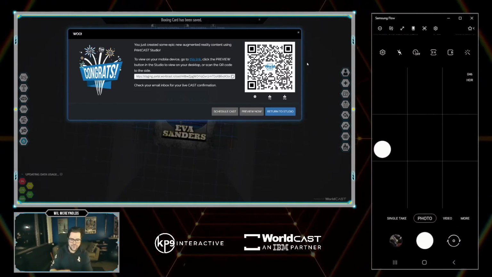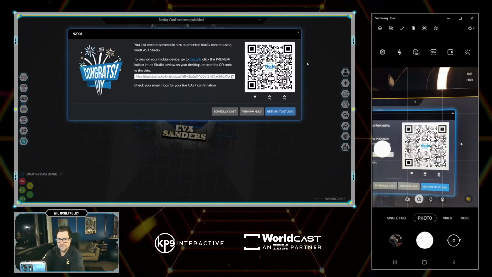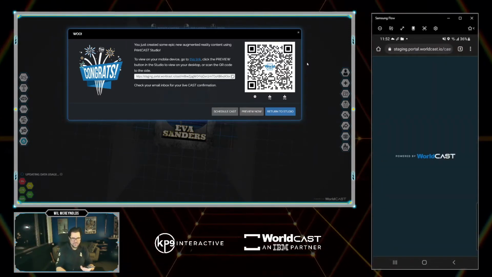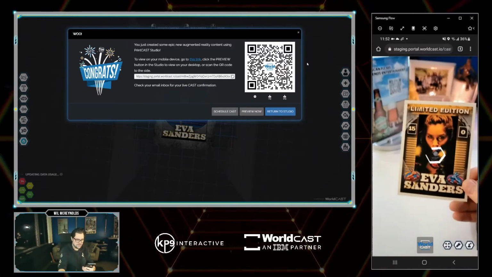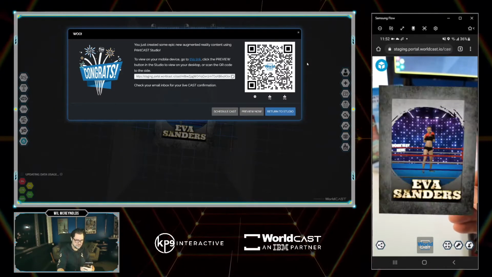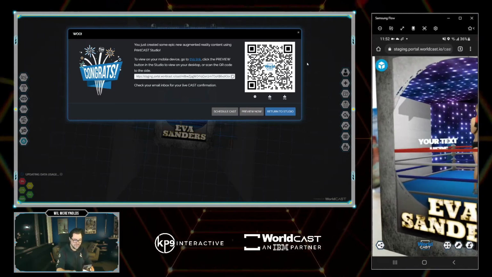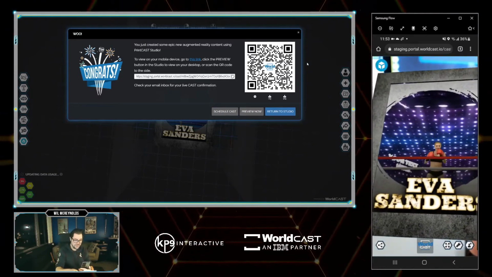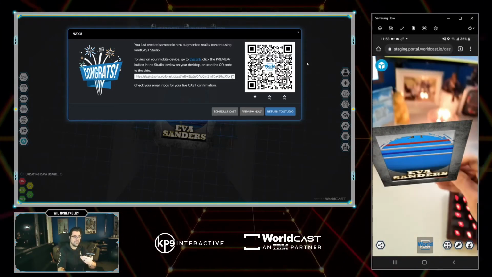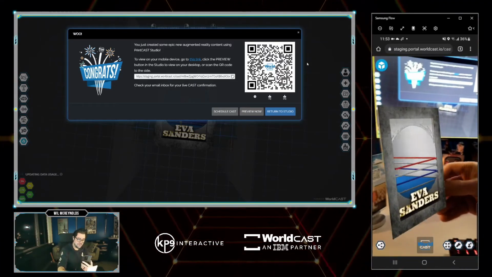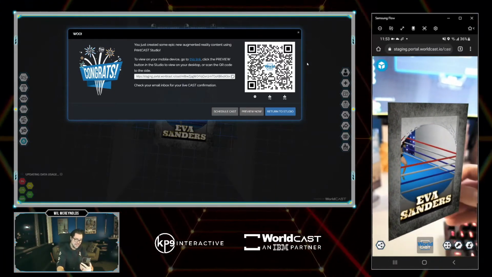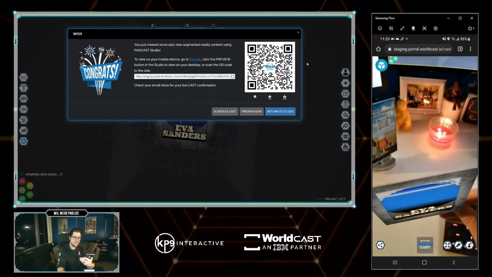So we'll scan this QR code. And we'll look at this print and we'll see the end result. Your text here. There's the room that we built. All the videos are playing. And that's how easy it is to create that effect in PrintCAST.